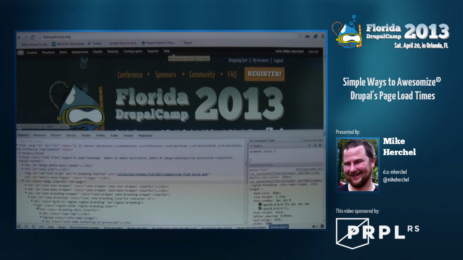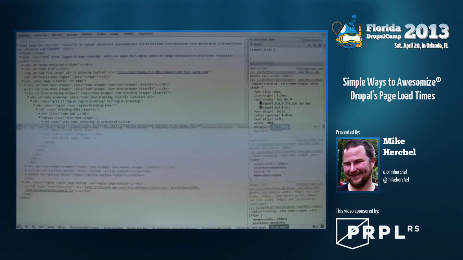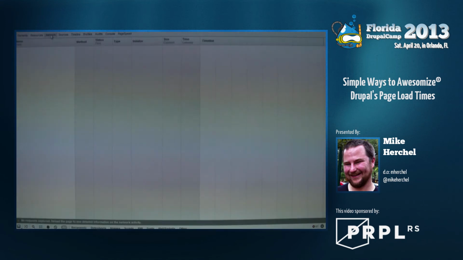But what I want to talk to you about is the network panel. So I'm going to refresh it, and it's going to try to get this thing from the server. Wow, the server's going slow. This is really good.